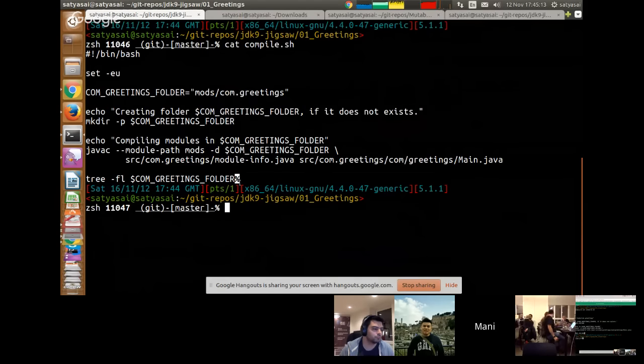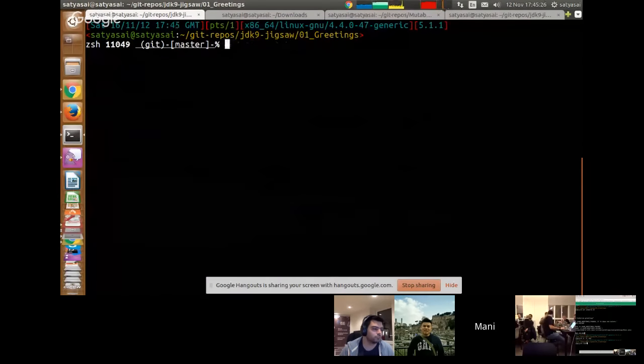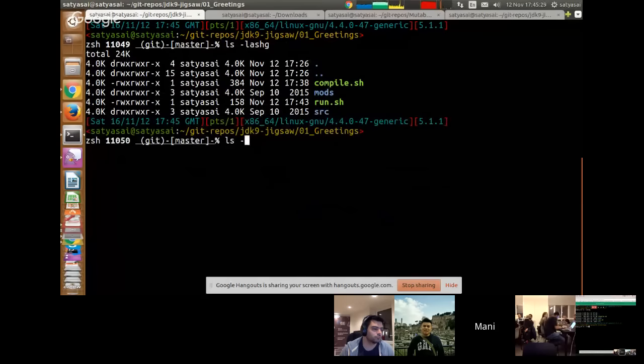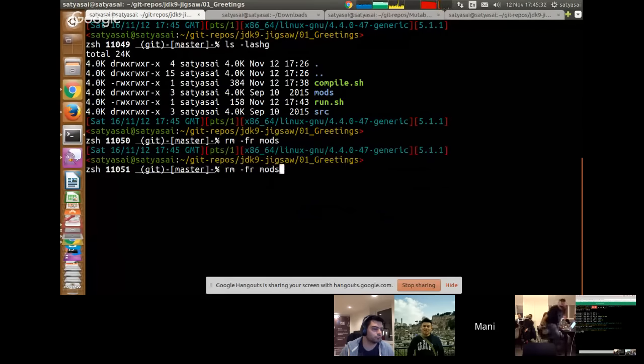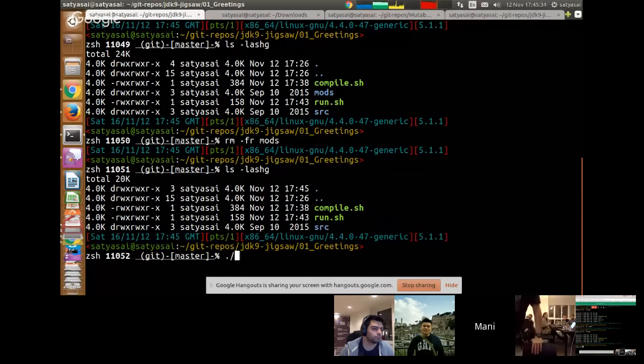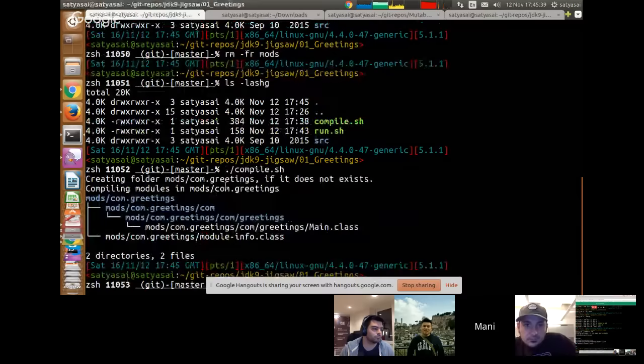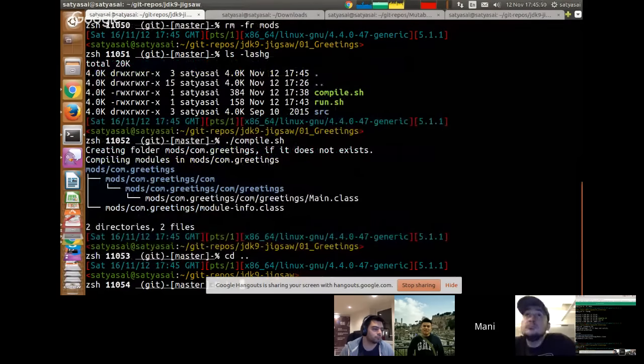Then you can see there's a tree command at the end of each of those, which shows you the output of the execution of the compile. What I can do is remove this folder. Now you see there's no mods folder there. Then I can say compile, and it has created the mods folder for me and put the compiled classes in there, and that's where the tree command comes in. So that was lesson 1, which was greetings.